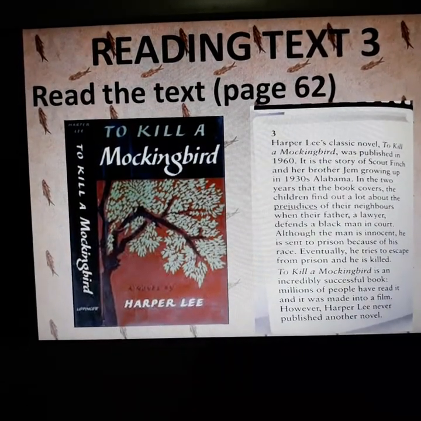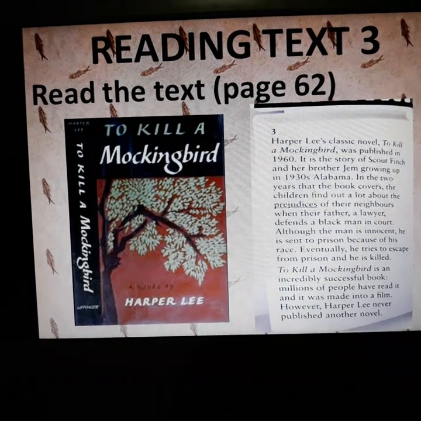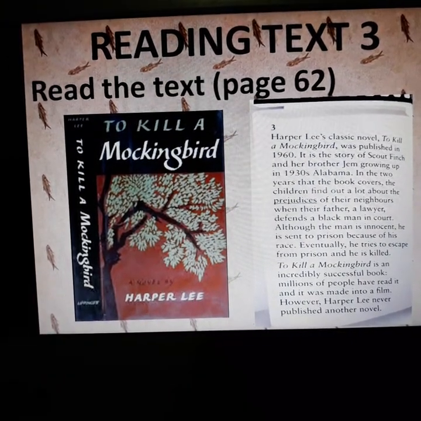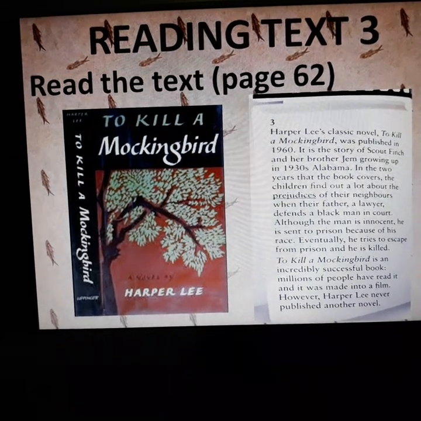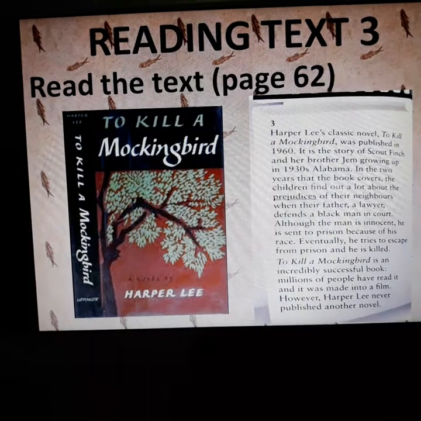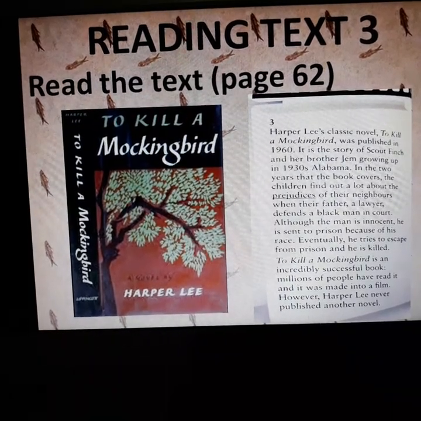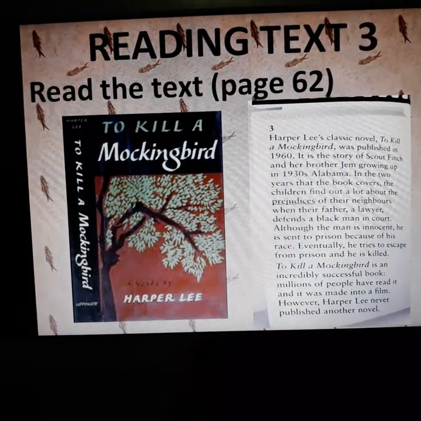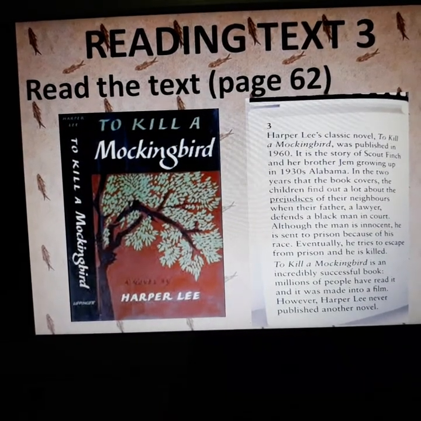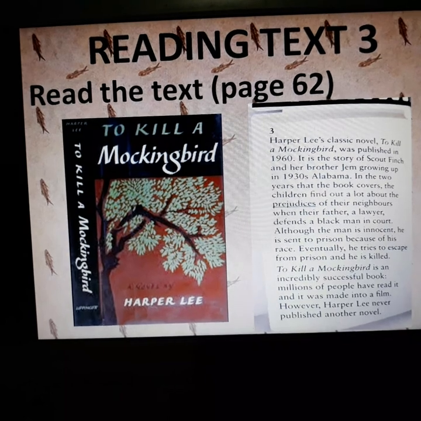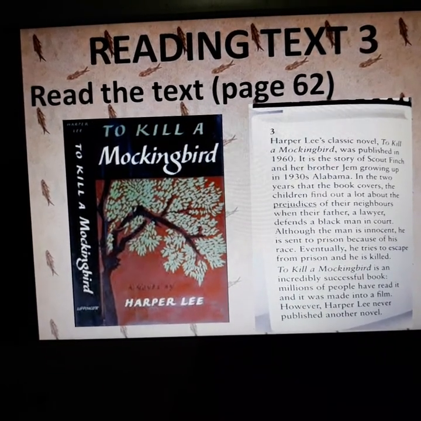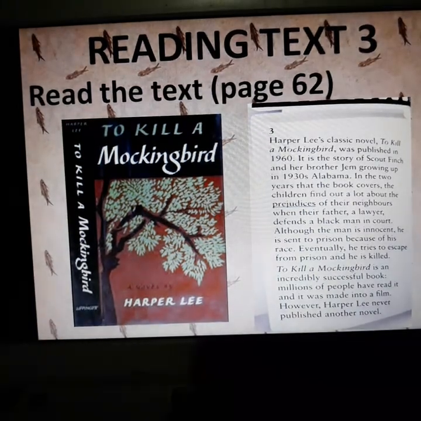Harper Lee's classic novel To Kill a Mockingbird was published in 1960. It is the story of Scout Finch and her brother Jem growing up in 1930s Alabama. In the 2 years that the book covers, the children find out a lot about the prejudice of their neighbors when their father, a lawyer, defends a black man in court. Although the man is innocent, he is sent to prison because of his race. Eventually, he tries to escape from prison and he is killed.